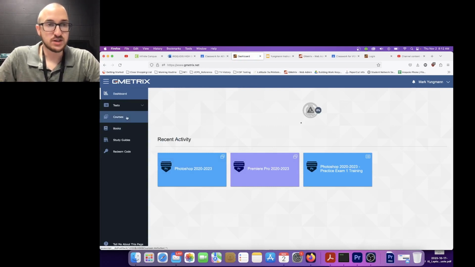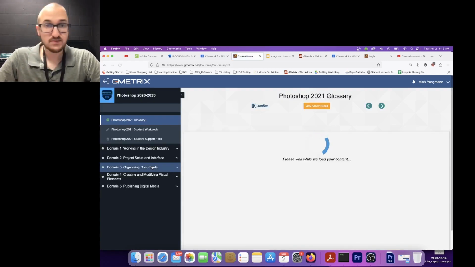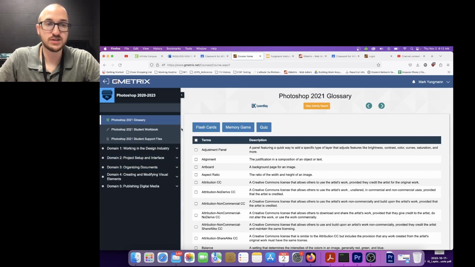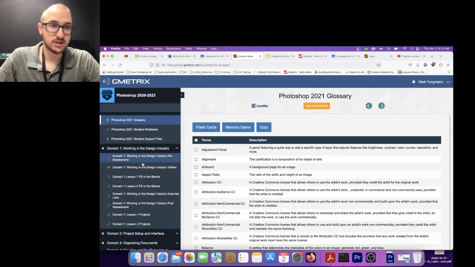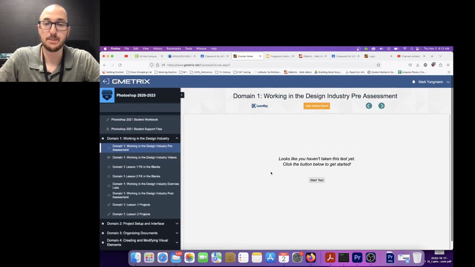We're going to start by going to Courses over on the left. And then we're going to select Adobe Photoshop or Professional PS right here. From here, we're going to go down to Domain 1 on the left-hand side of our screen, Working in the Design Industry. We're going to go to Domain 1, Working in the Design Industry Pre-Assessment. And this is what we're going to be completing today. We're going to go ahead and press Start Test here.